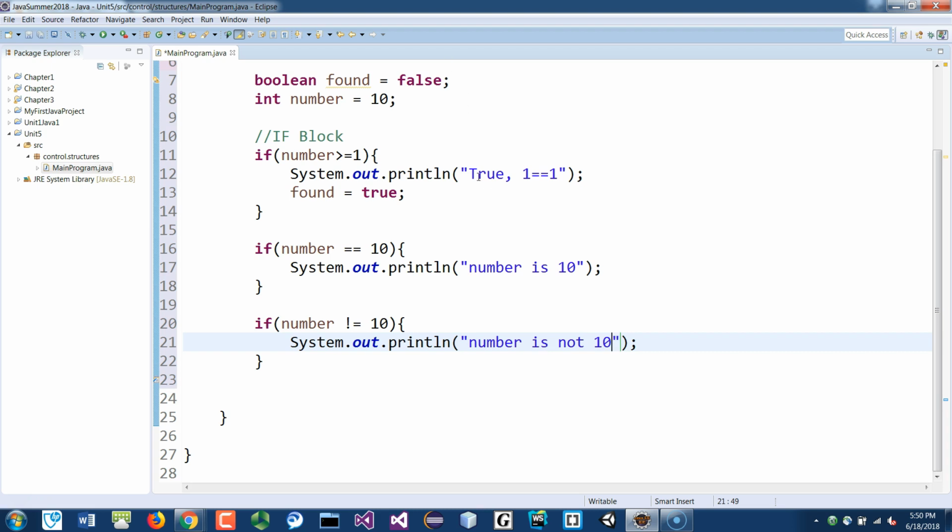And we should probably change this up here just to make a little more sense. Let's go change the output here. We'll just say number is greater than or equal to 10, right? Well, actually, I mean 1.